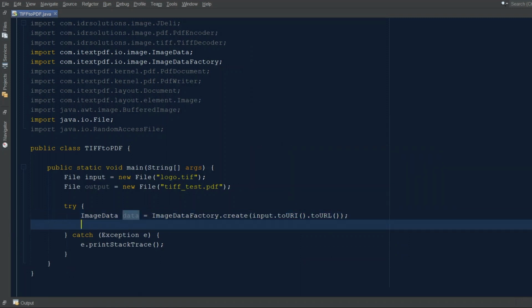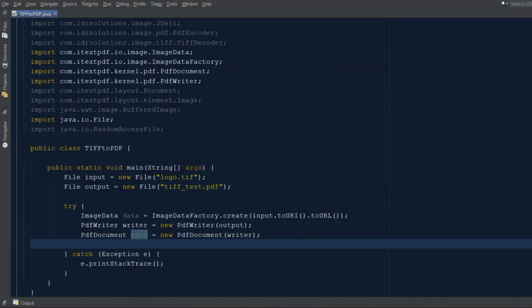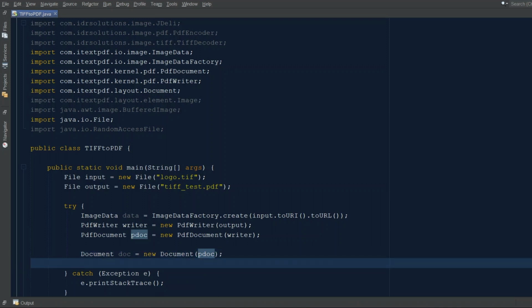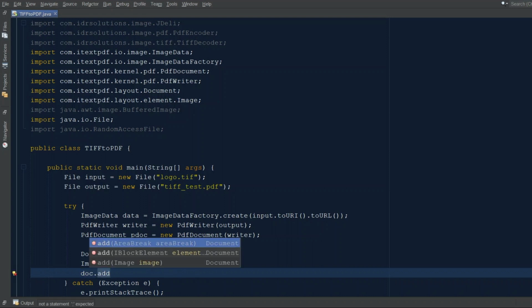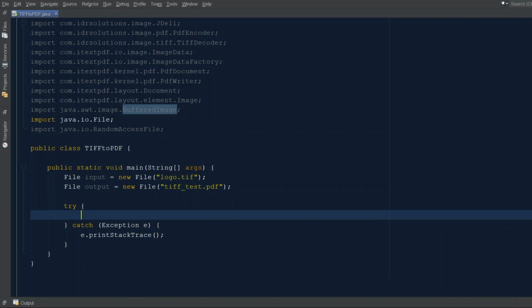Next, we want to create a PDF writer from the output files, and then use a PDF writer to create a new PDF document, which is the root of the PDF document. After this, we want to make a document from the PDF document object, and then an image from the image data object. After we do this, we add the image into the document, and then we close the document. This converts the original TIFF image into a PDF.